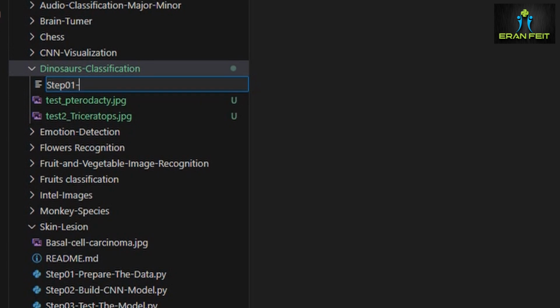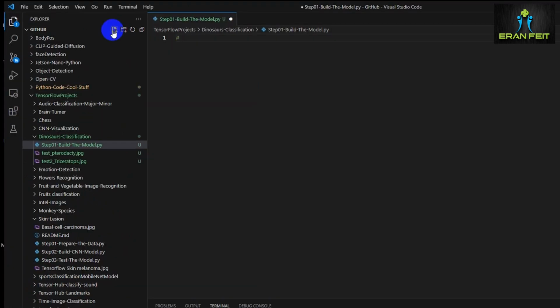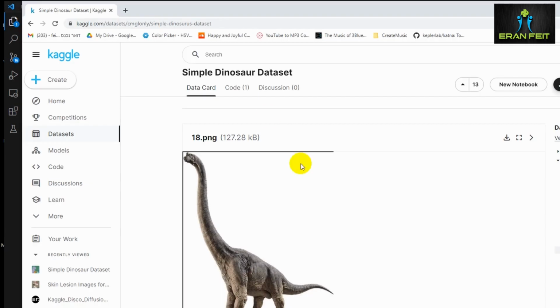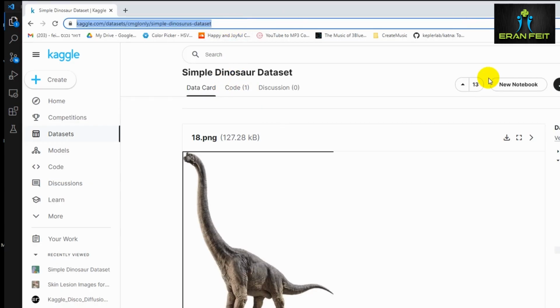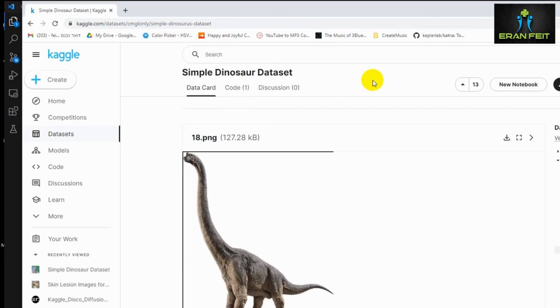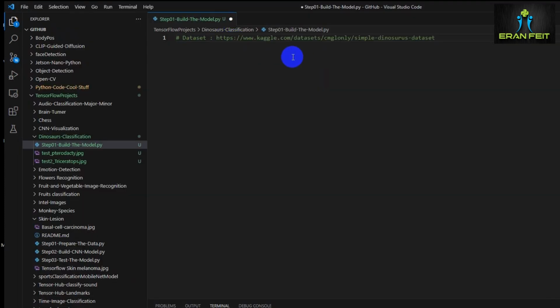Let's create the first Python file. We will call it build our model. In this Python file I will prepare the dataset as well. As you can see, I've left a link for the Kaggle dataset that has 5 classes of dinosaurs. So now we are ready to start coding.